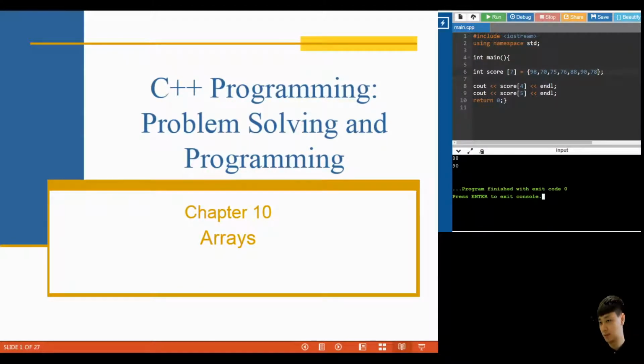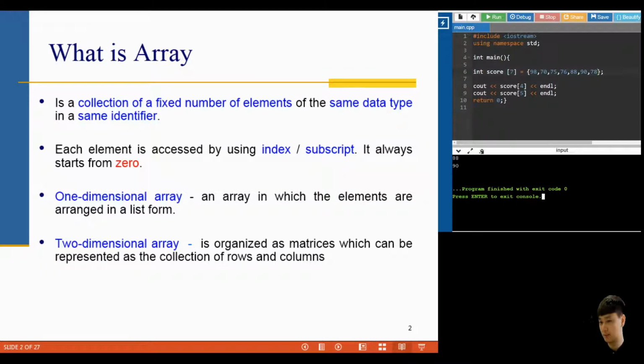In this lesson, I'm going to show you one of the most important topics here, which is array. What is an array? An array is a collection of a fixed number of elements of the same data type under the same identifier. Each element is accessed by using an index, and by default, this index always starts from 0. In these lessons, I'm going to cover only 1D and 2D arrays.